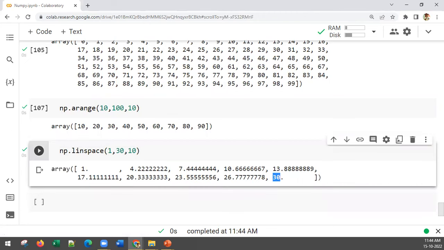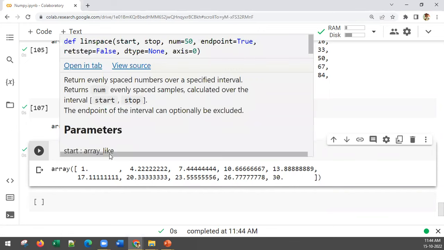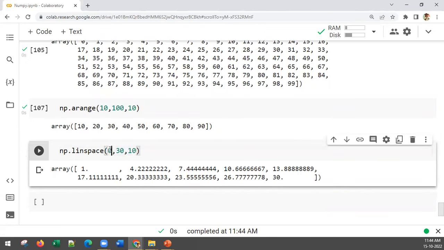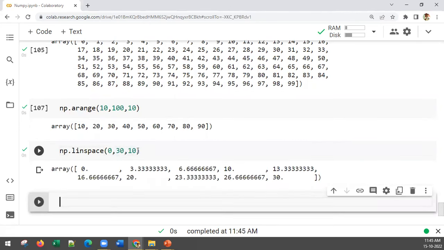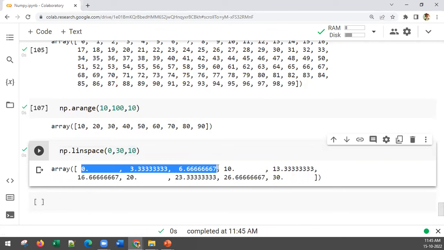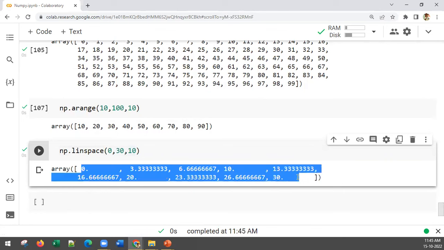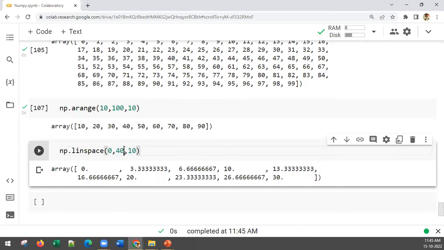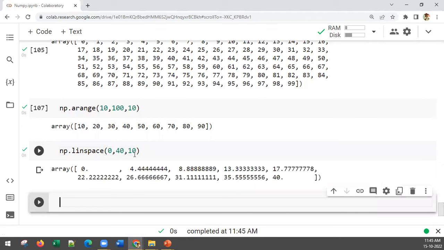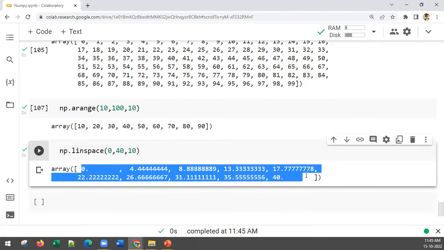So what exactly does this do? Take a line whose starting point is 0 and whose ending point is 30, and if you take 10 points on that line, these will be those 10 points which are equidistant. 0 to 3.33 is the same as 3.33 to 6.67, etc. These all have exactly equal distance. Let's say if you take 0 to 40 and break it into 10 points, these are the points that you will find on that line, including 0 and including 40.